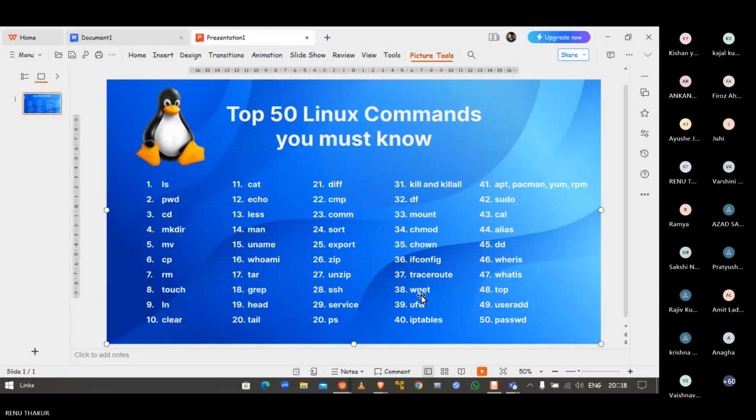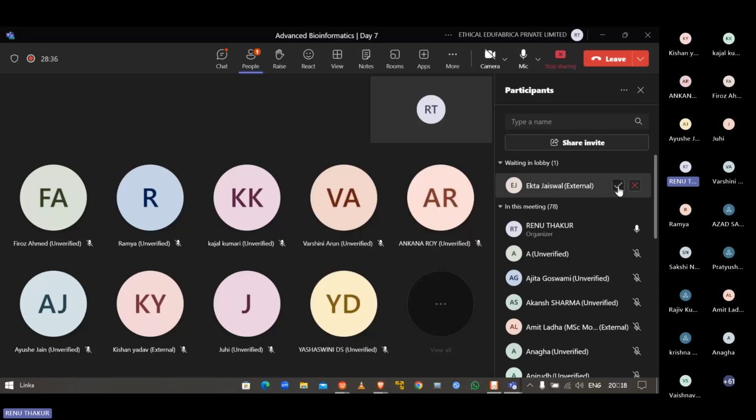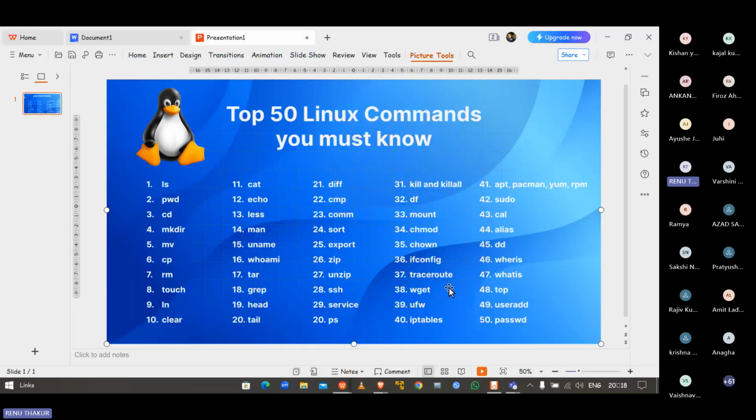And apt, pacman, yum, rpm are package types. For updating packages or calling packages, you can use these four commands. Sudo is the administrative privilege we'll be using, and where is the command where you find where a particular file or a particular folder is.